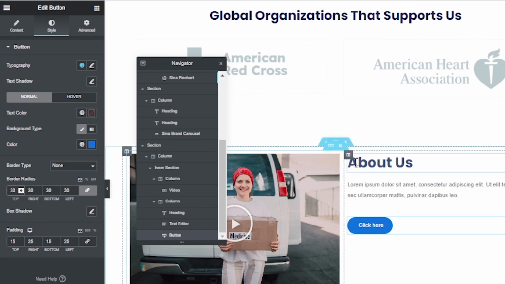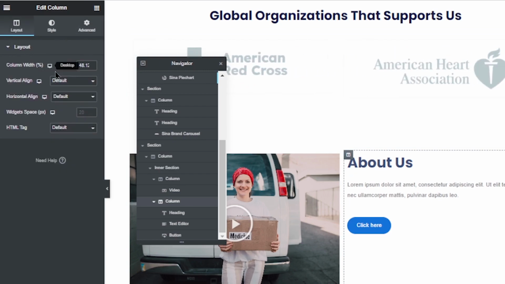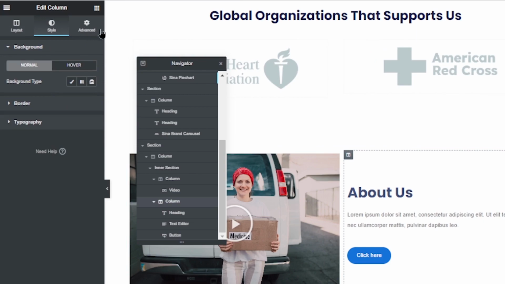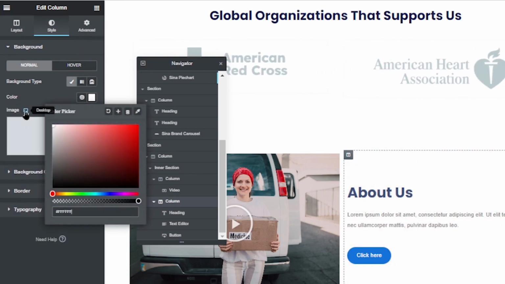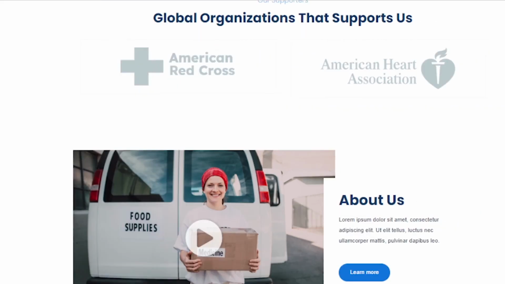Okay, select this column and we want to align it to the middle, as you can see. Okay, and let's change the background into white because we want to overlay into this image, as you can see here.